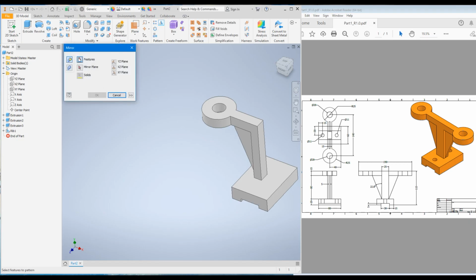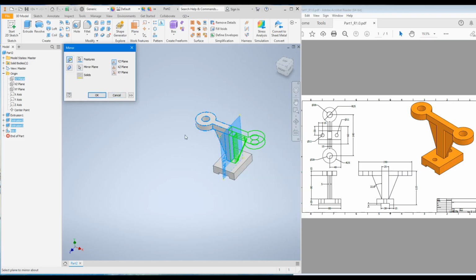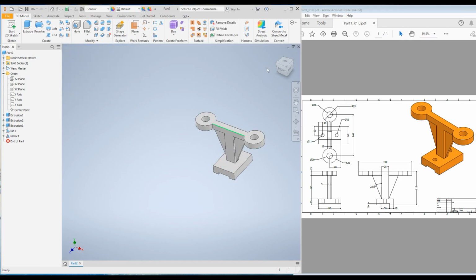Once you click on mirror, you have to select features. From these two options, the first says mirror individual features, the second one is mirror solid bodies. So we just need to mirror only these individual features. So I keep the first option, and for features, I'm going to select all of these features, and for the mirror plane I'm going to select YZ plane. So you can see the preview. Click OK, and the mirror is created.